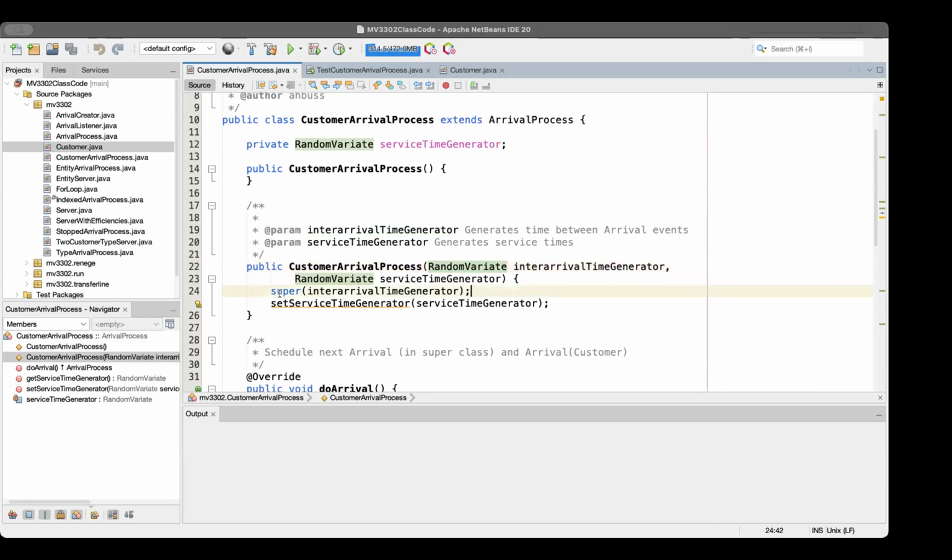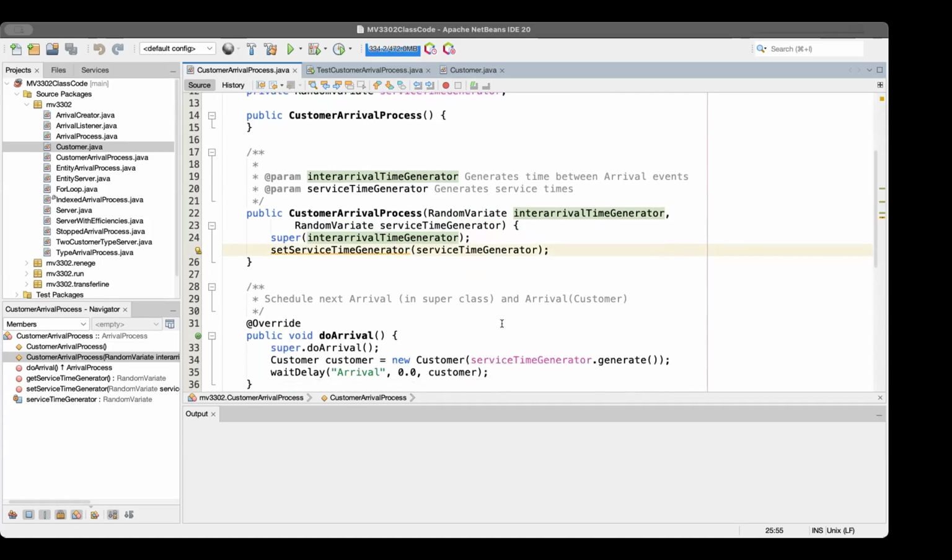And so we call the superclass constructor with the parameter here. And if there are more parameters, we would call whatever parameters are there. That would ensure that the superclass is properly configured. And then we also set the ones that we have here.